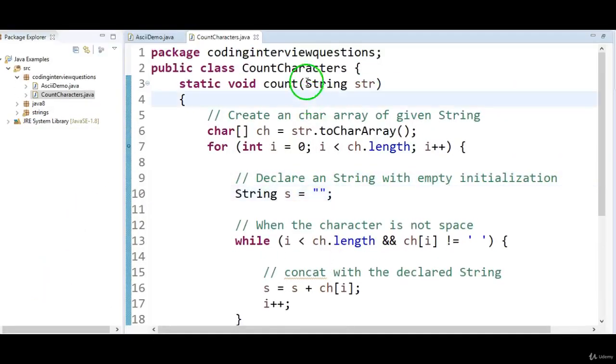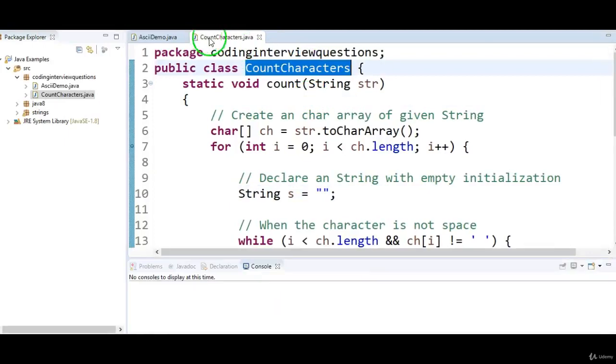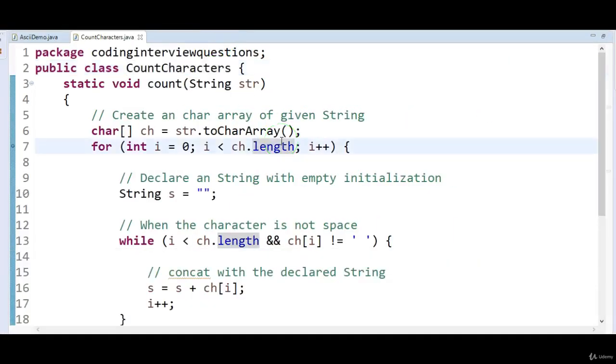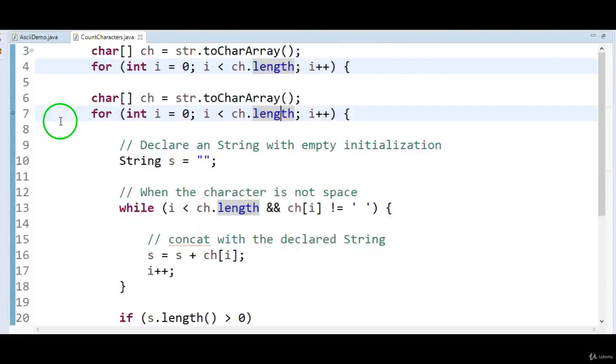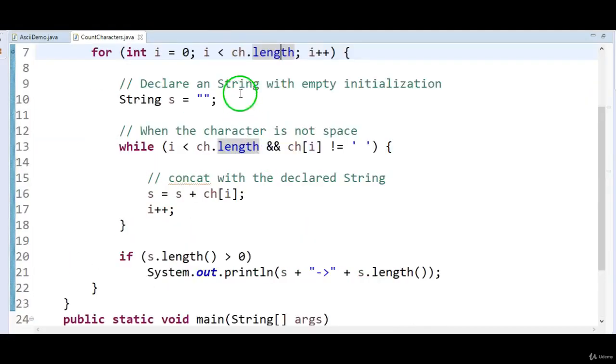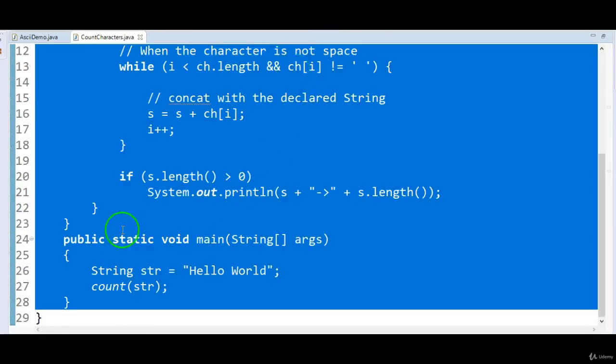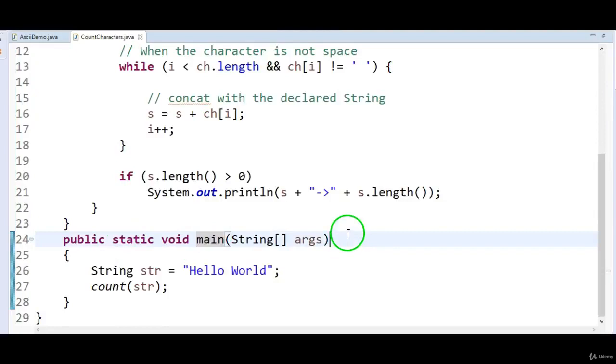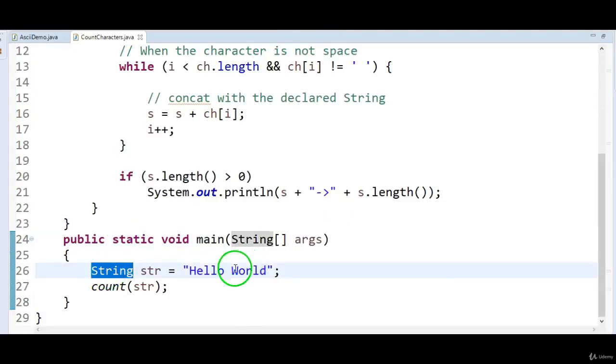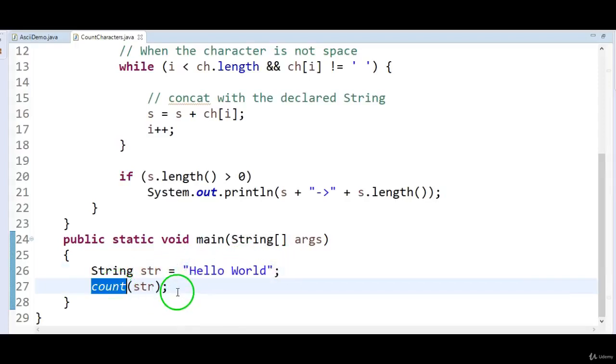Okay, this is my Java class CountCharacters. First I'll create a class called CountCharacters, and inside that I have written a main method. Now I have to find the number of characters in each word in the given string. So what is the given string? Hello world. And then I'll call countOfString.